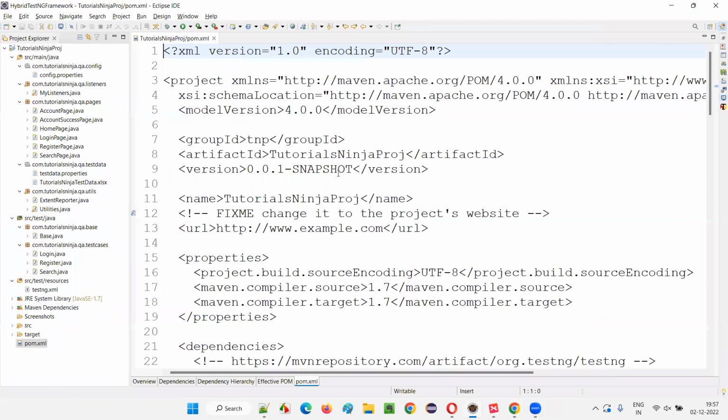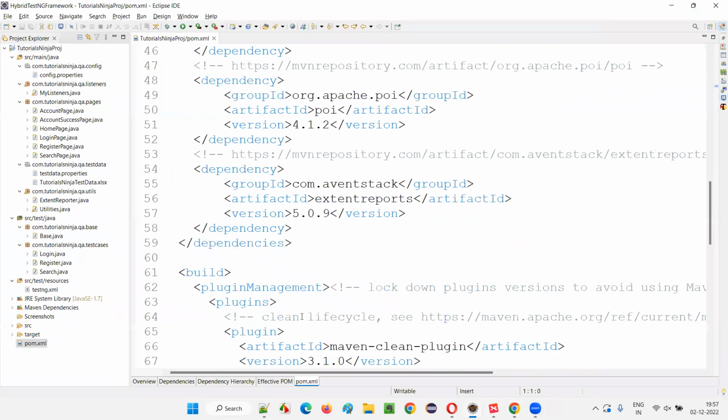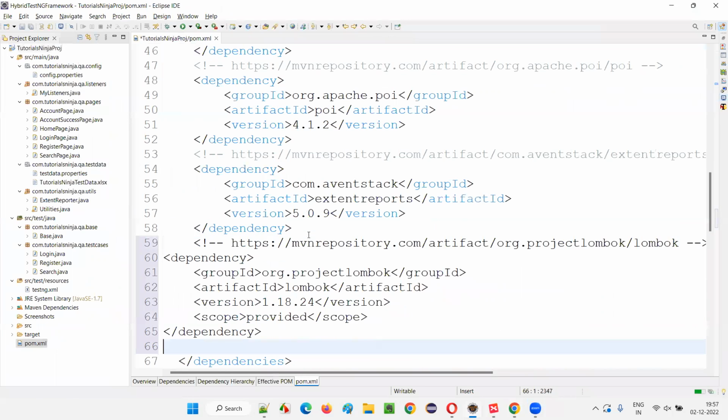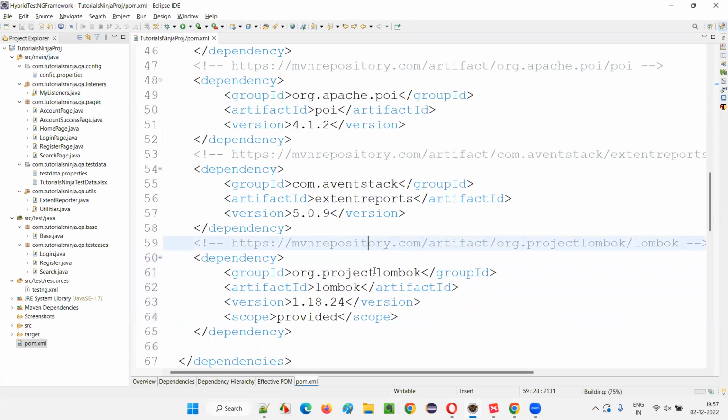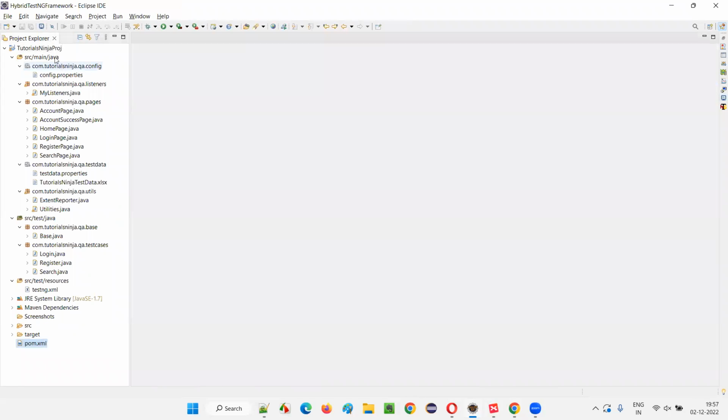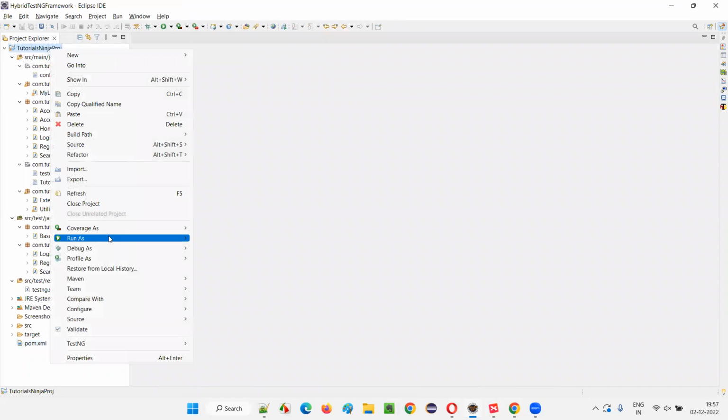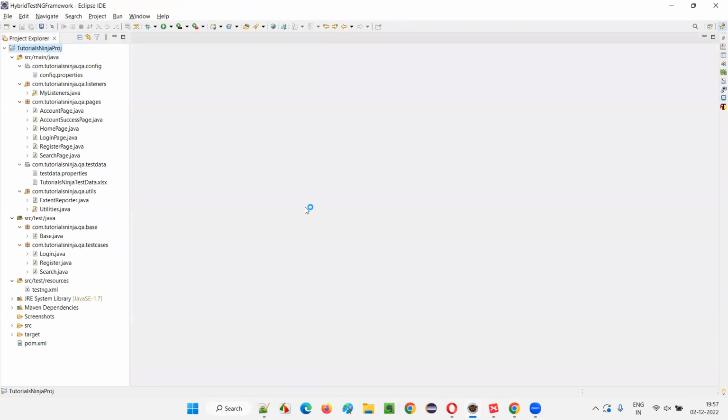In the pom.xml file, you just add the dependency at the end. Here, just add the dependency between the dependencies tag and click on save. Save all. This Lombok dependency I'm adding to the project. Now close this. Now right click again on the project after adding the Lombok libraries and say run as Maven test.